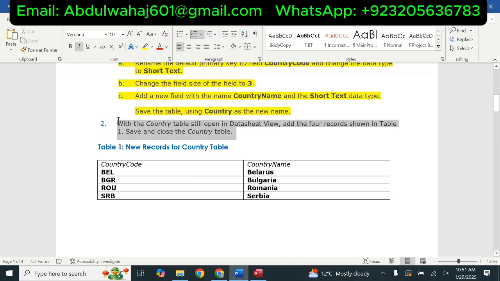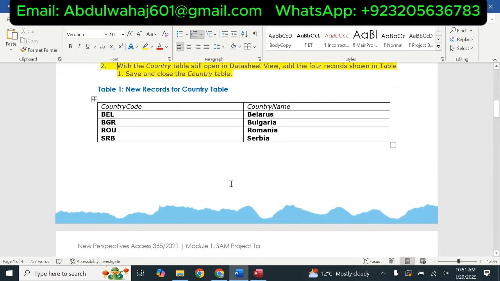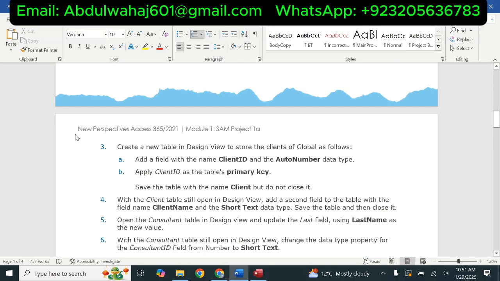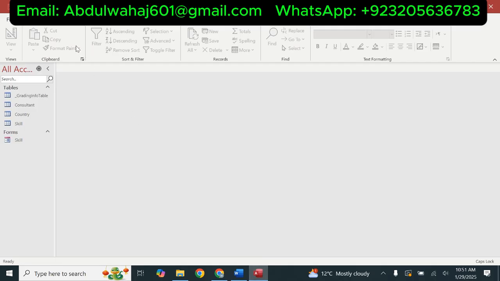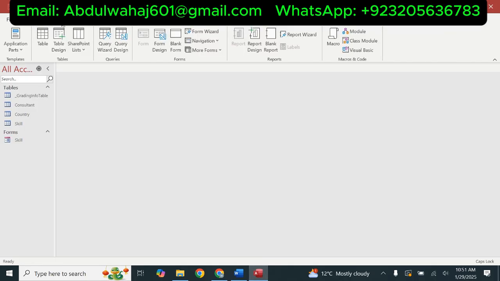So this data has been inserted into the database. Moving to step number 3. Create a new table in design view to store the clients of Global as follows. So we will be creating a new table in design view. First of all, this is the first table that we're creating in design view.